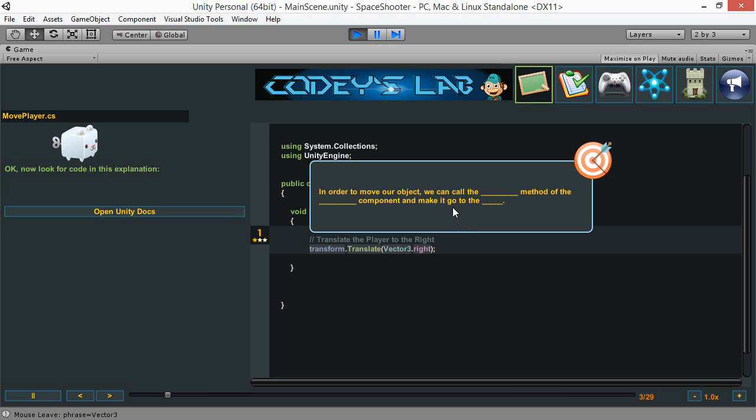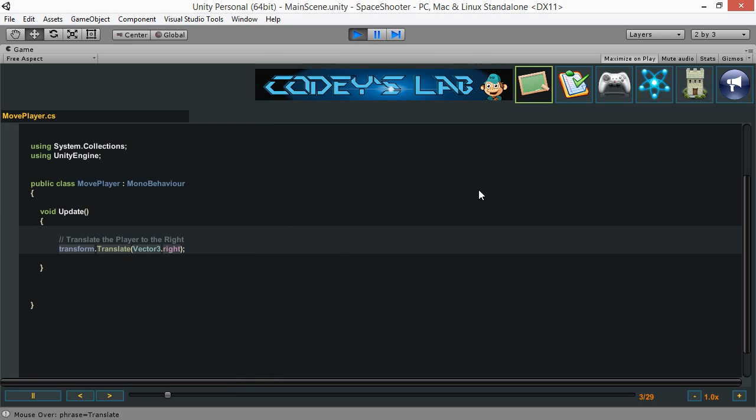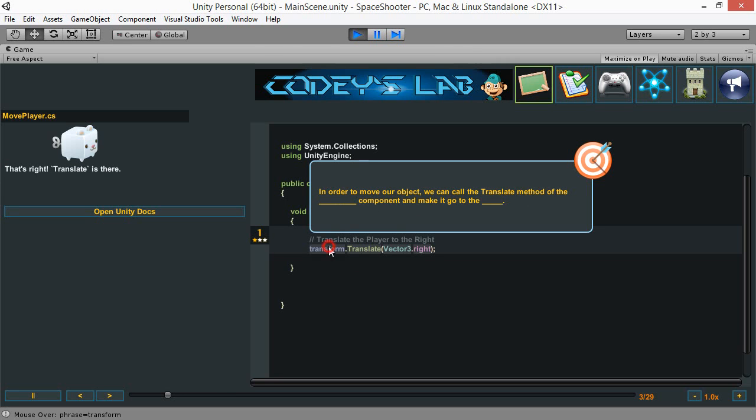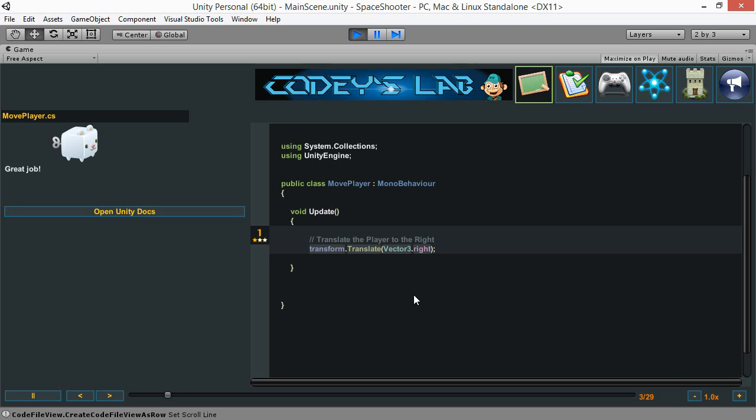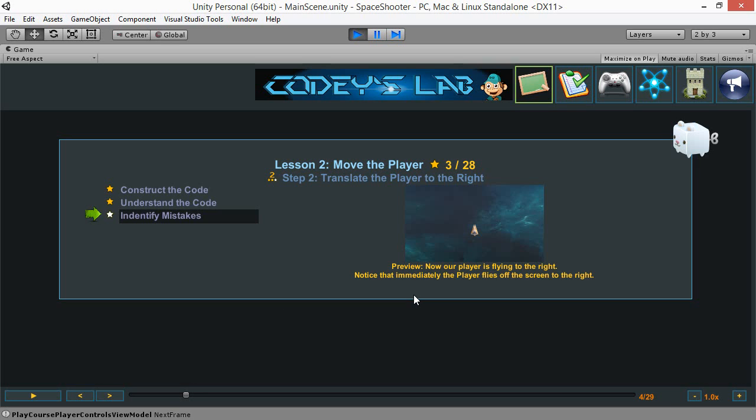Okay, so I have to think what goes in these blanks. The method again is Translate of the Transform component and make it go to the right. It seems obvious, but at the same time I'm actually memorizing this code so I can use it later in my own game.